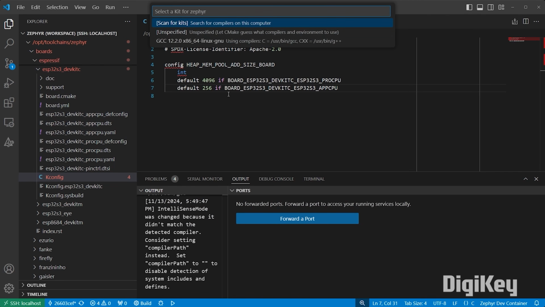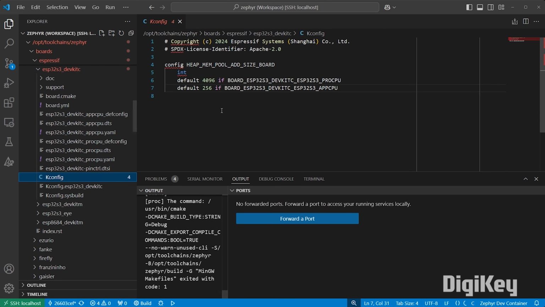Now the CMake extension wants me to specify a kit. I'm just going to say unspecified.